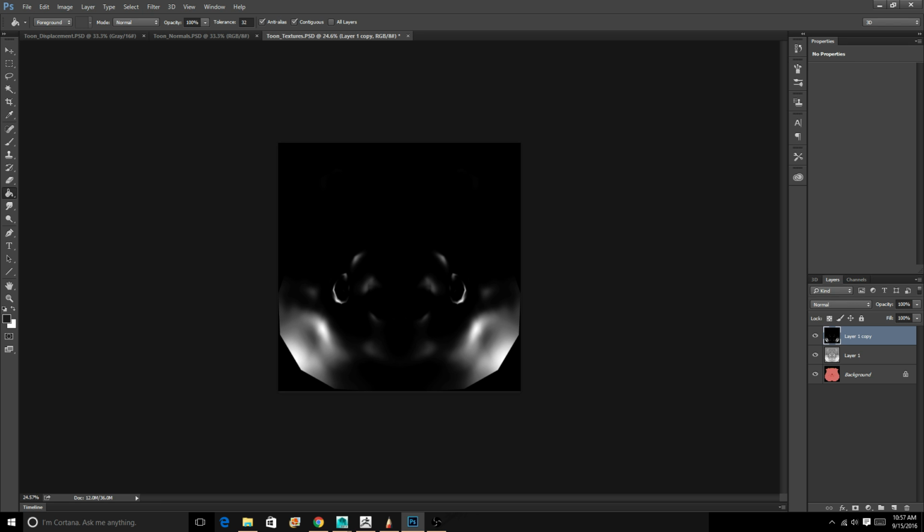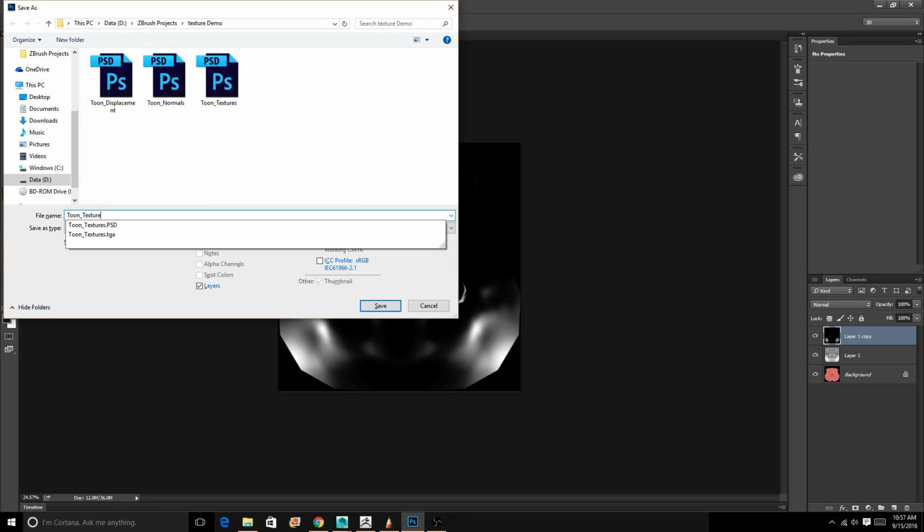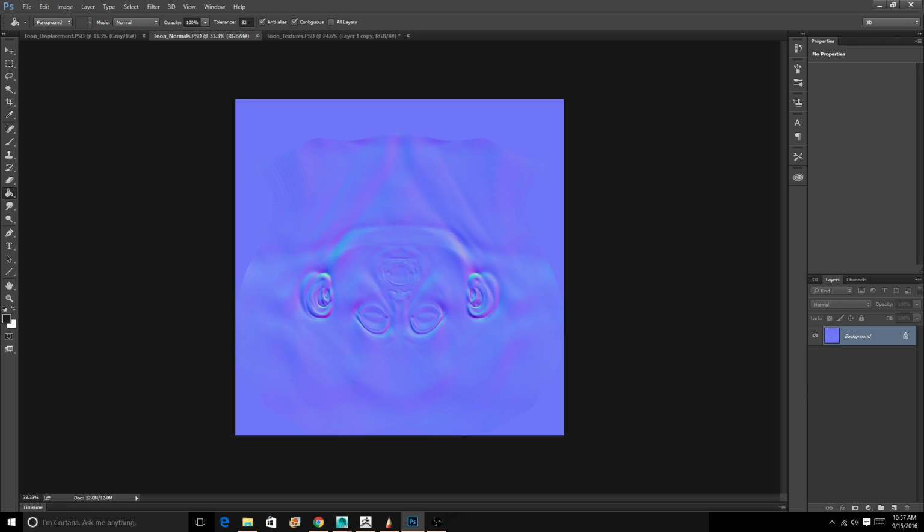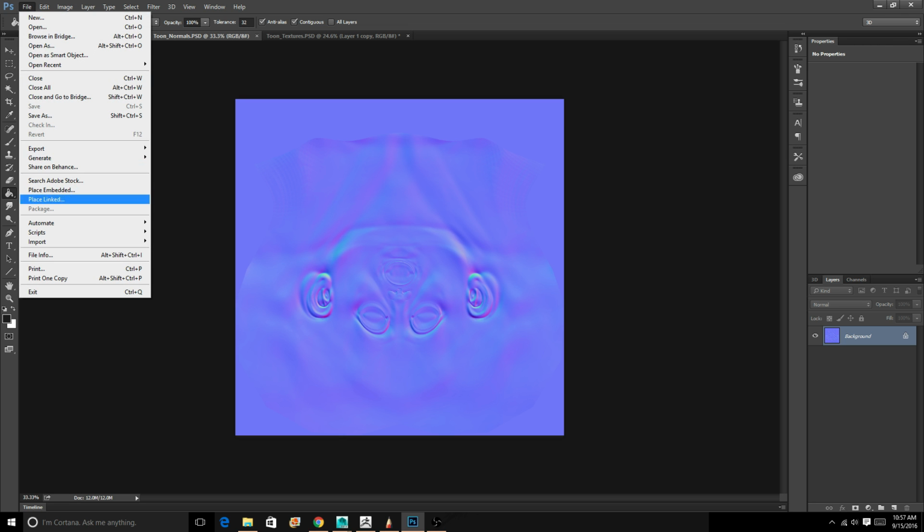I'll do that. And so I'll save this out as tune spec, and I'll save this out as a Targa. And then if you can make changes to your normal map, I always export these just in case I want to apply some other stuff into it. In this case, I'm not going to. I'm just going to save it out as a Targa as well.